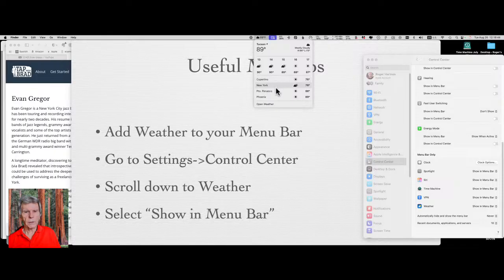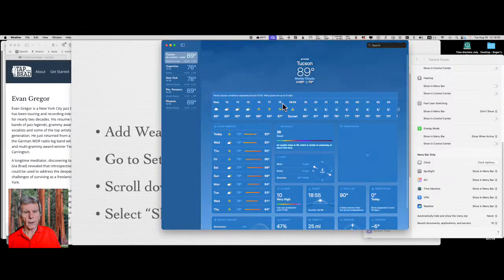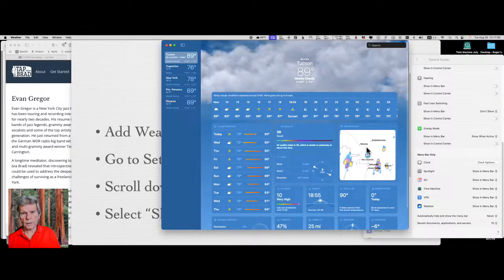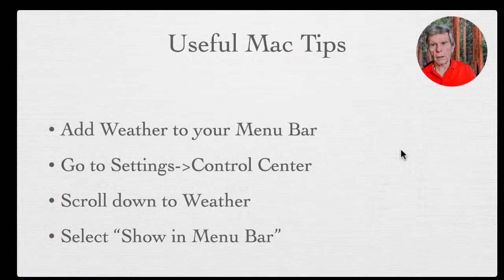And then down here you have the other cities that you've added to your weather app. And then if you want to open the weather app, you just click on open weather and there it is. So you get all your details. You can see here we've got some rain down to the southeast, but it looks like it's not going to make it up to the metro area. And again, we'll do a Command Q to quit and go back to our presentation. So that's how you can put weather in your menu bar.